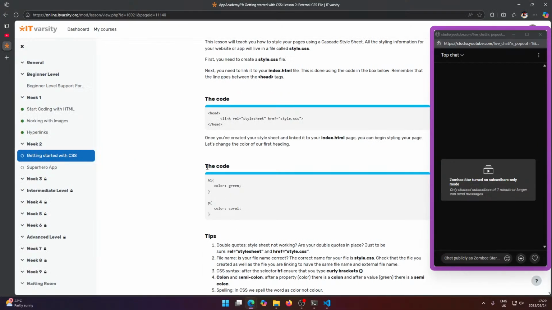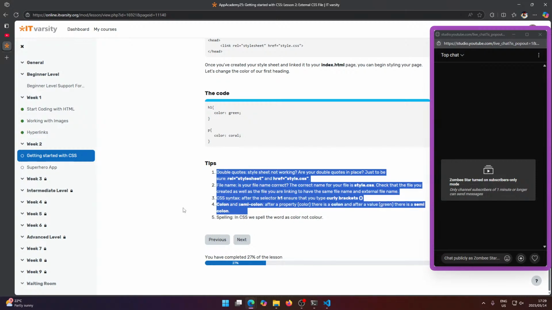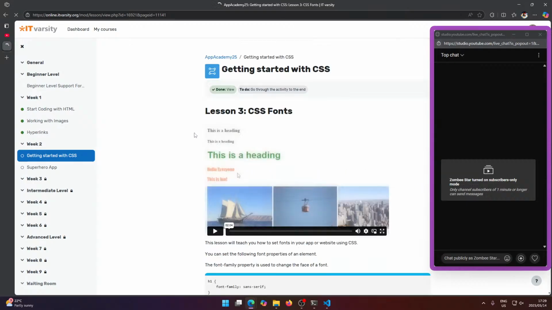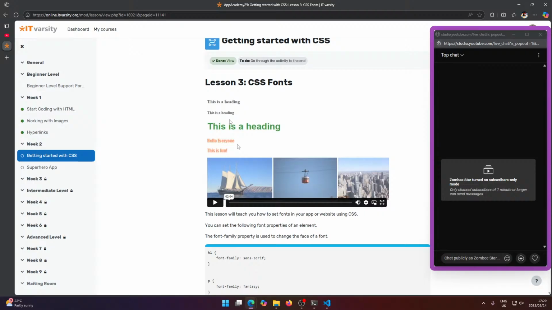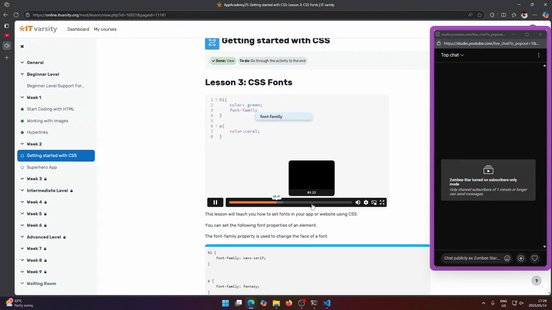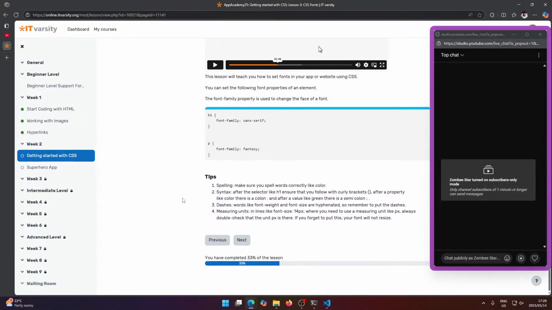Okay, what's next? Double quotes. Okay, so this is just tips for if the code is not working for you, but I'm 100% sure that it is. So let's go to the next page. Looks like they're just going to give us some stuff to write here, like home page, heading, or whatever. So they want us to style the H1 and style the P.